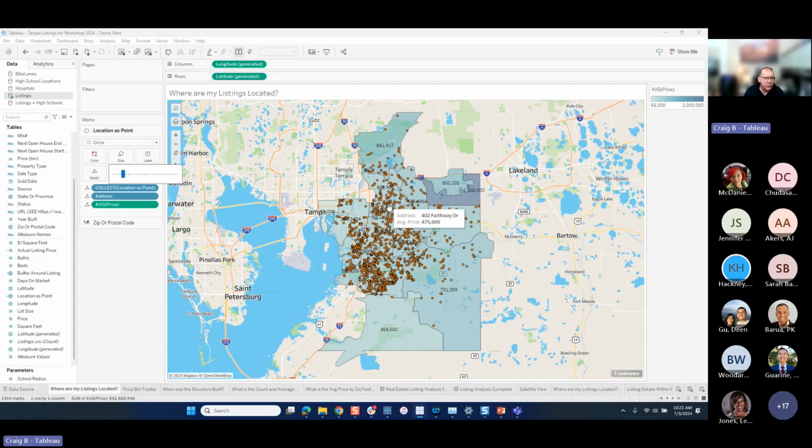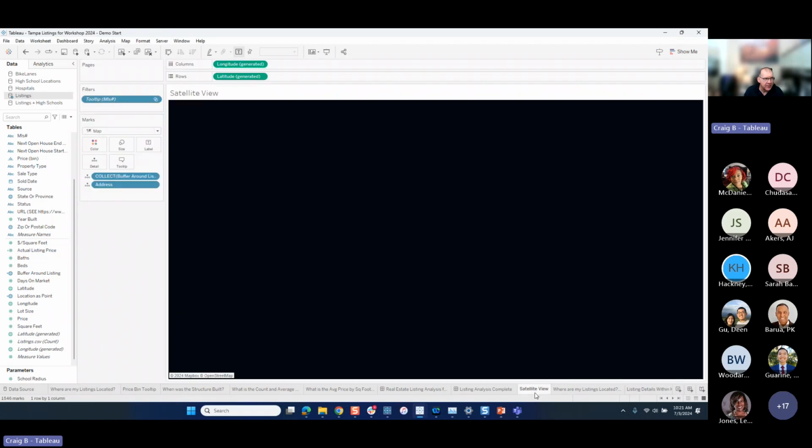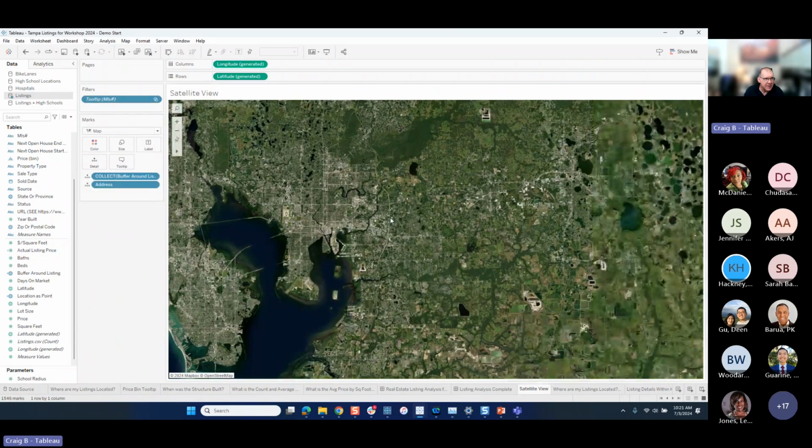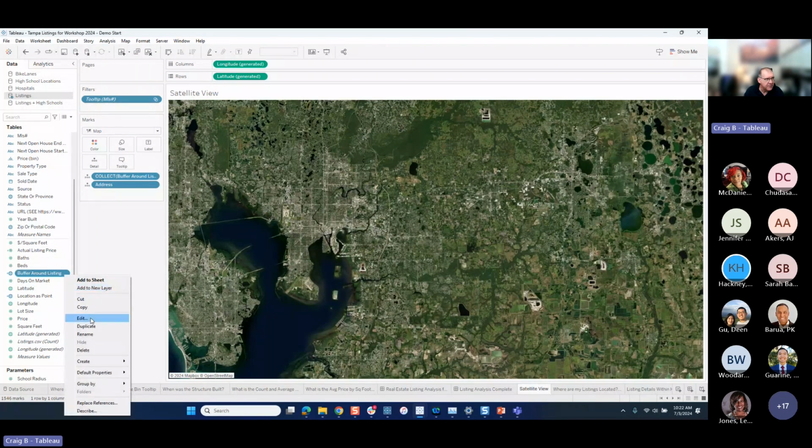Now, another little cool feature is using something called a buffer. So a buffer would mean I want to be able to determine in a circle around, or a buffer around a point or a line or a polygon, for example, what is contained within that. Now, I'm going to use this in conjunction with the satellite view map, which would look like this. This is me changing the background to the satellite view and then using a buffer function. Here, let me just edit this and you can see what it looks like.